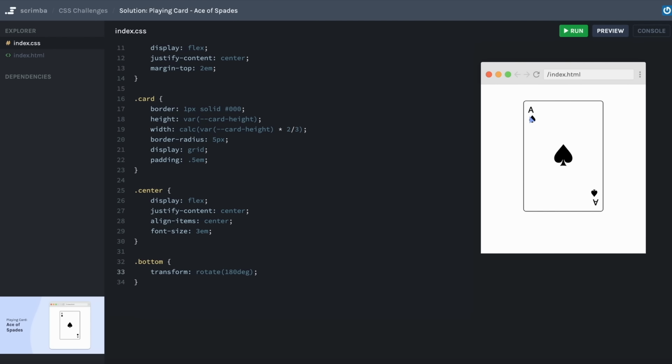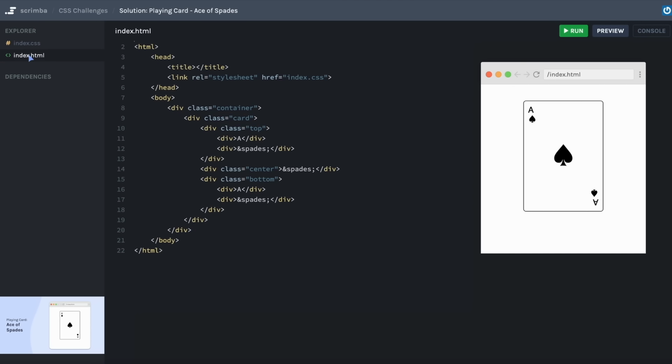The spade has a couple of pixels of space on the left side of it, so I'm going to go ahead and add that space to the left side of the A as well. And the way that I'm going to select the two A's is if we take a look at the HTML, both of the A's are within these parent classes, one called top and one called bottom, and they're both the first child of their respective classes.